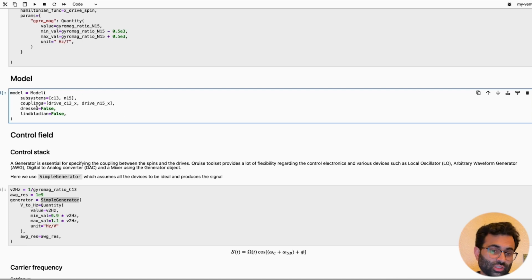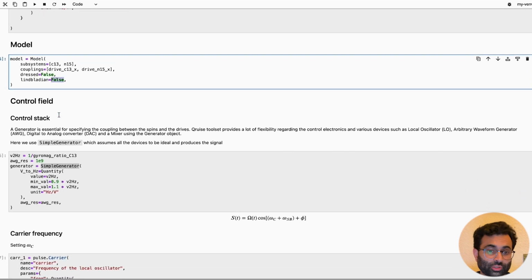Here in the model class, you can also specify which basis you want to carry out your simulation. Here we will carry out the simulation in the rotating frame of the drive, and so we can set the rest frame to false. And also in the Qruise toolset, you can specify in the model class whether you want to include the effect of the surrounding environment or not. So in Qruise Toolset, the effect of the environment is modeled as a Lindblad equation, and you can specify if you want to switch that open system dynamics on or not by this parameter.